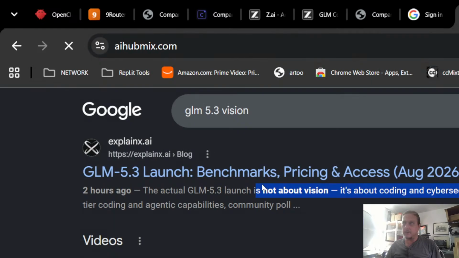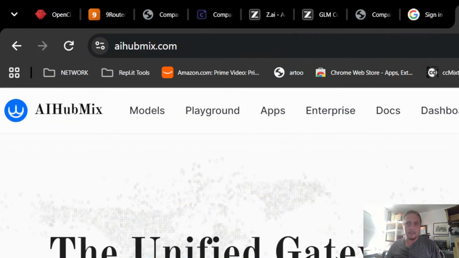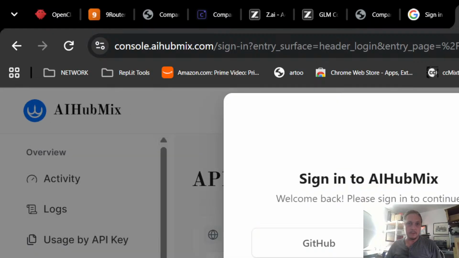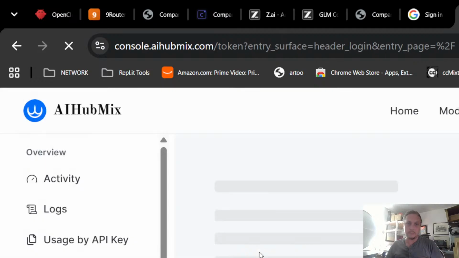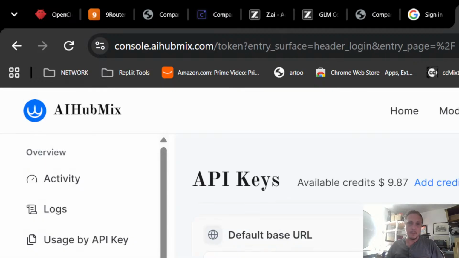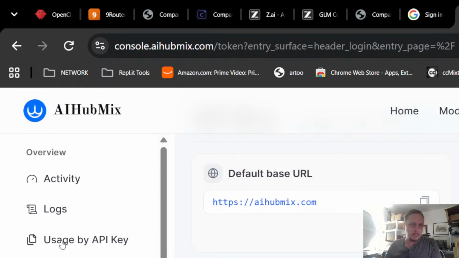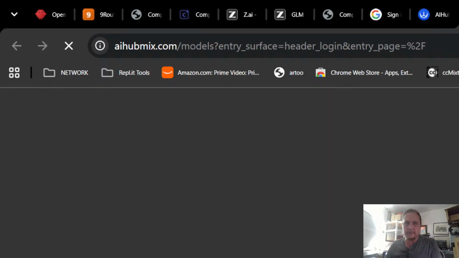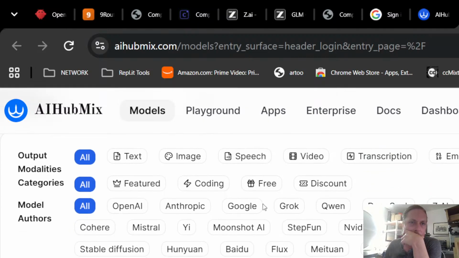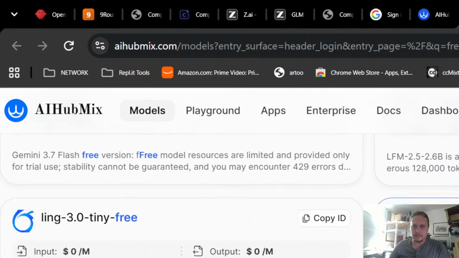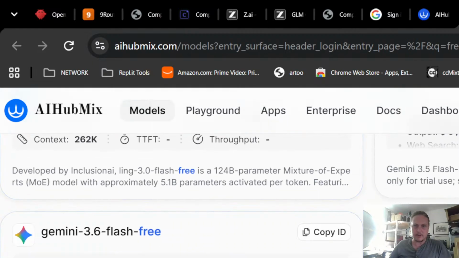Maybe there's a free API for you if you don't already have access to GLM-5.3. So let's see. Yeah, to sign up, you just use Google SSO, and boom, you're in. But yeah, you give it about $10, and then you can use all their free models. There's sort of a rate limit on it, but you know, it's free. So let's see models, and let's go free. Yeah, these are all the free models that you can run with them.